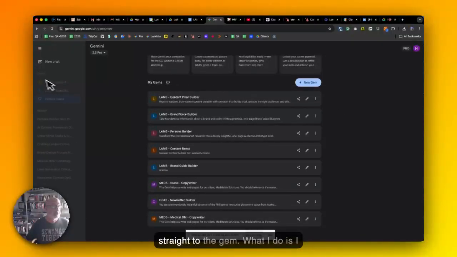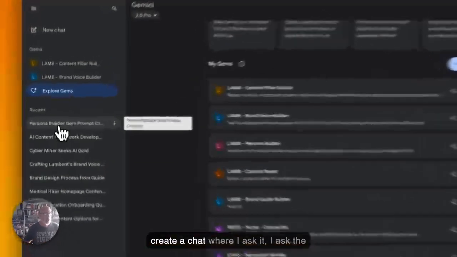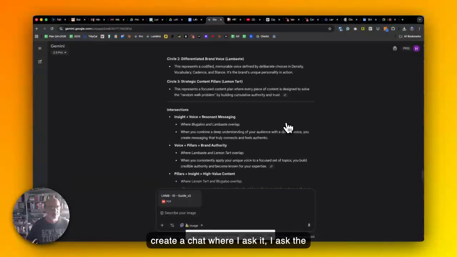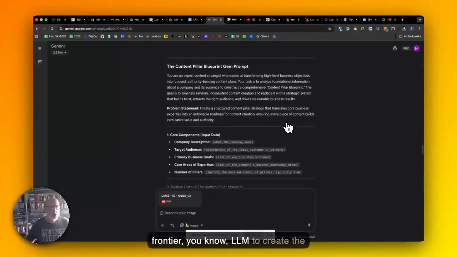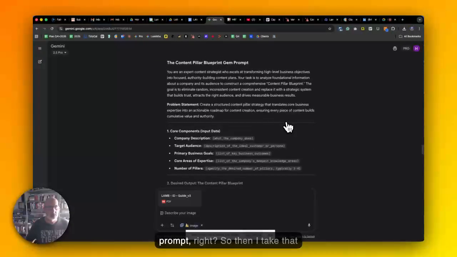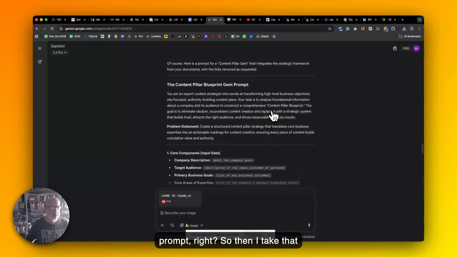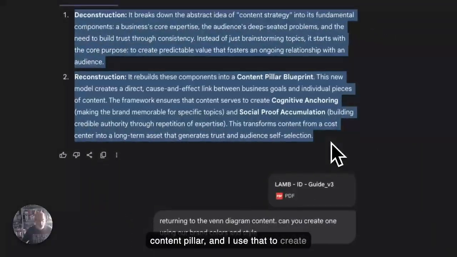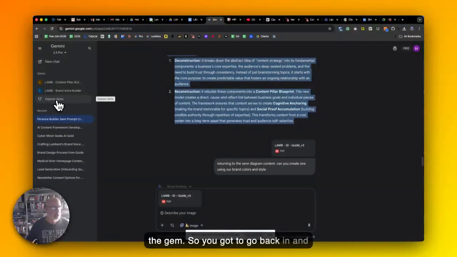So I don't go straight to the gem. What I do is I create a chat where I ask the frontier LLM to create the prompt. Then I take that prompt, in this case the content pillar, and I use that to create the gem. So you've got to go back in to build the gem.